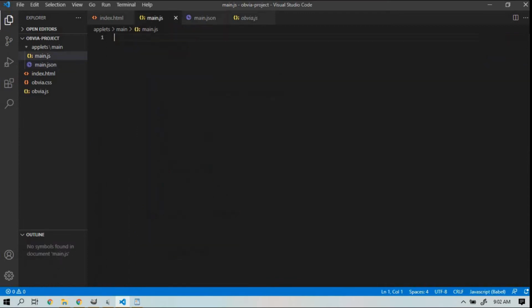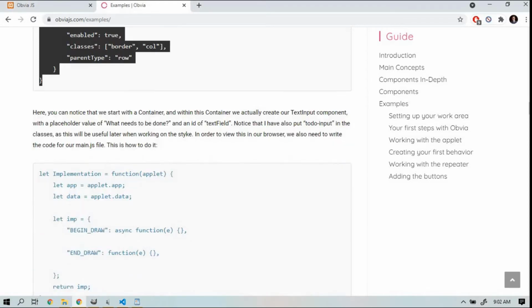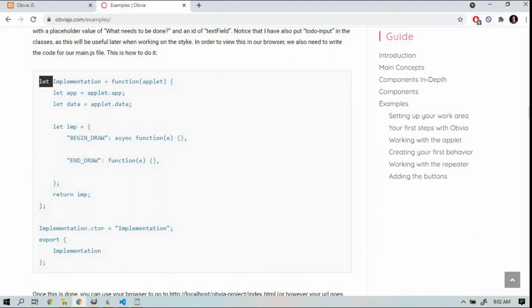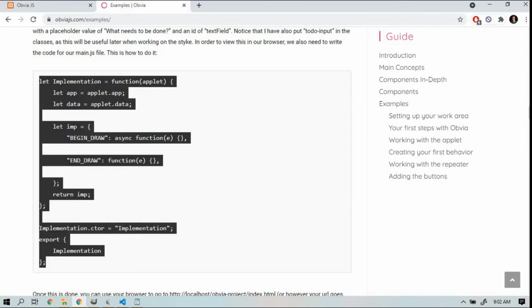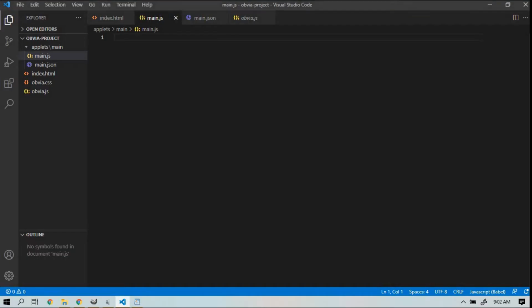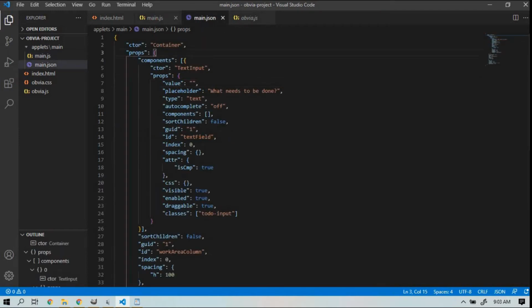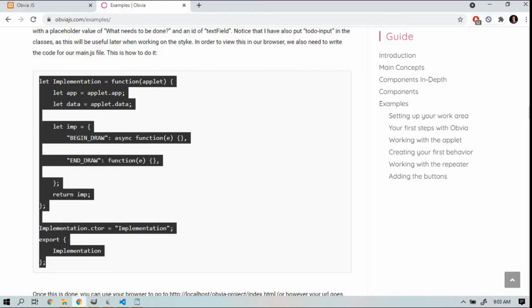And we will also add the text to the main.js. So if you go here, you can just copy and paste this code, and this initializes the applet without really doing anything. With begin_draw we have nothing here, with end_draw we have nothing here. It's basically a simple implementation that just takes this JSON and will show it on the screen.